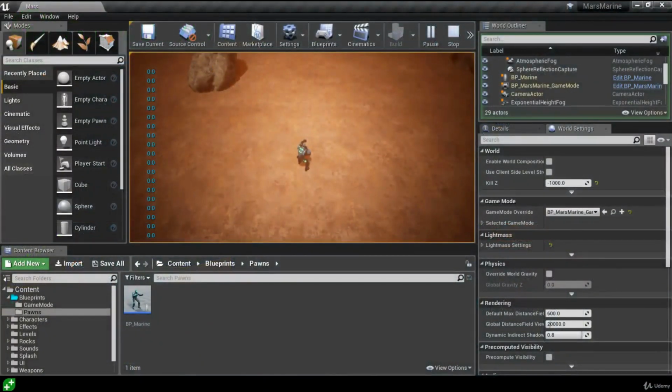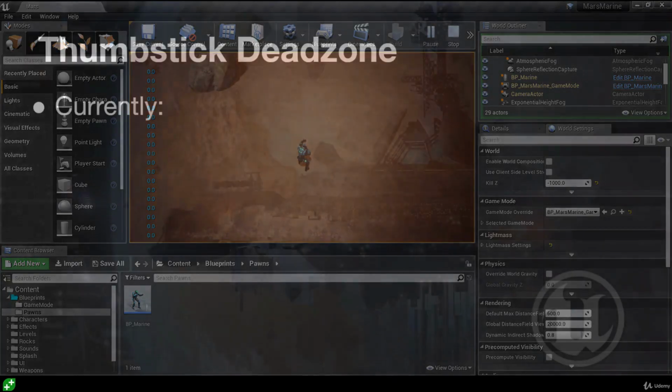Okay, so at the moment we have an issue with our thumbstick aim. We can push the right thumbstick in a direction and we can make the character face the direction that we're pushing the thumbstick in, which is great, but at the moment when we release the thumbstick, our character will always snap back to facing forwards. Now we want to prevent the character from doing this when we release the thumbstick, and the solution to this is to set up a thumbstick dead zone.